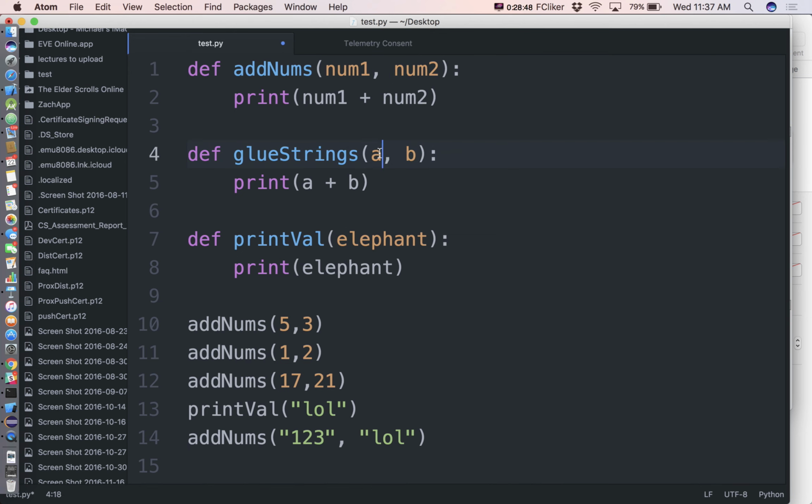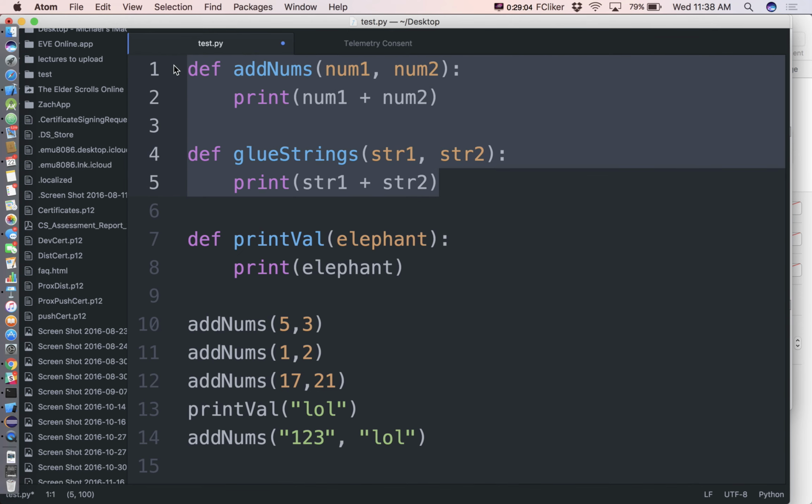Maybe down here we call this guy string1, string2. So now our parameter names are implying that we want strings instead of numbers, even though both of these functions functionally do the identical thing. Our intention is a little bit different.